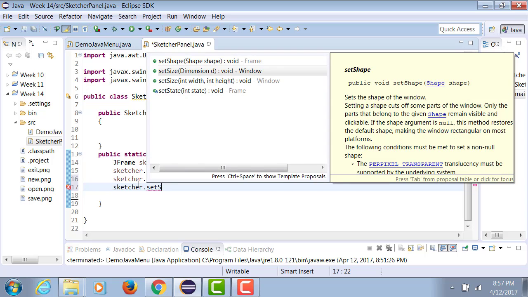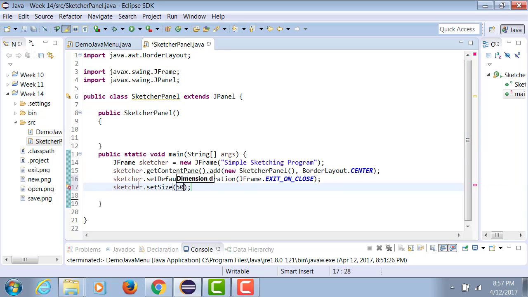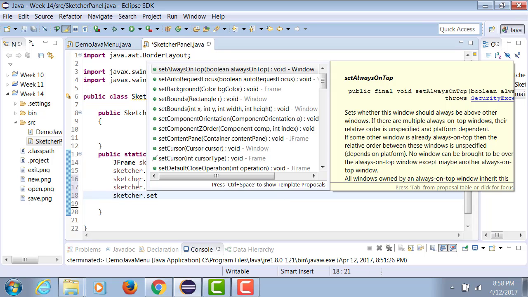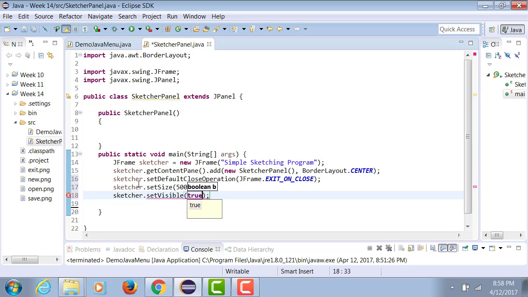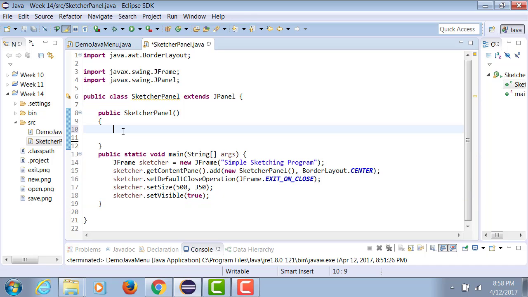Sketcher.setSize. Let's say we make it 500 by 350. Sketcher.setVisible(true). So just setting up the basic properties of the frame. The majority of the logic will actually go inside the constructor.